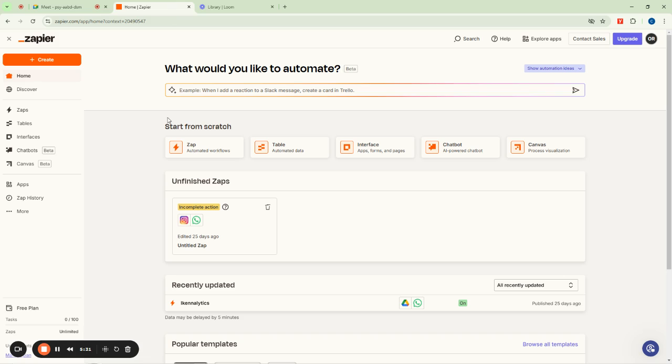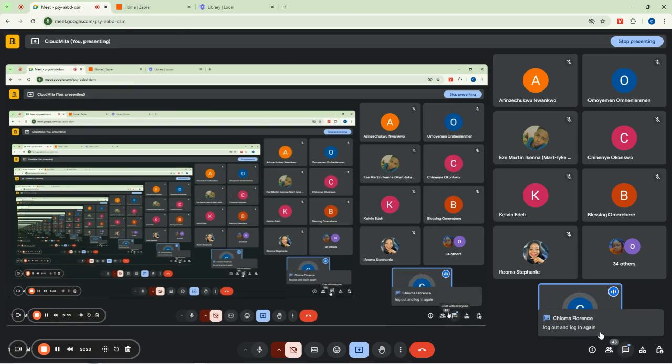So you can see that we have different things here. We have the search, we have the help, explore apps, contact sales, and upgrade. Of course, everything you see here has its use. This one is if you want to search some of your zaps. Perhaps you've been working here for several days, and now you just want to get to something easily. You can just come here to search for it.